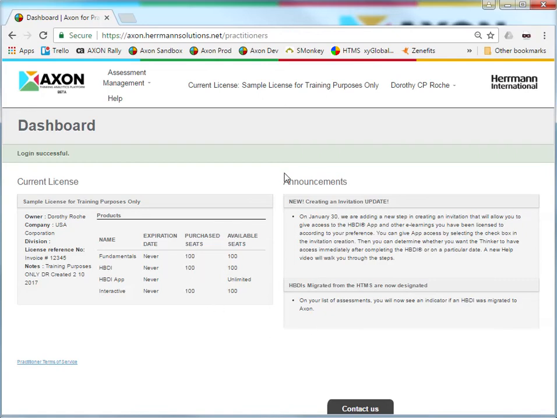I also see a quick announcements here that indicates that there has been an update. So on January 30th, we added a new step in creating the invitation. Anytime we make updates to the system, we'll alert you to that in this announcements page. So you'll want to take a quick look as you log in to see if anything has changed.